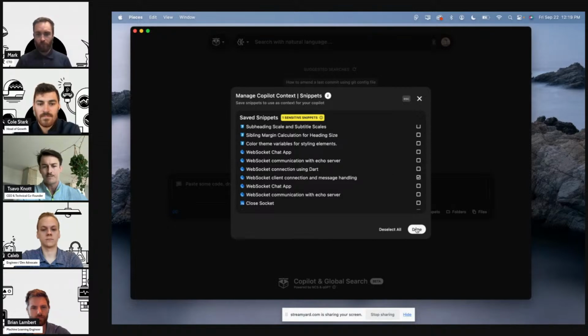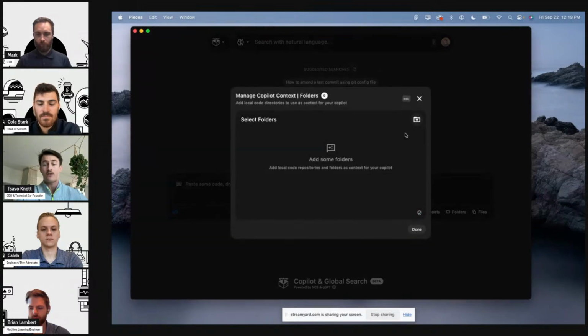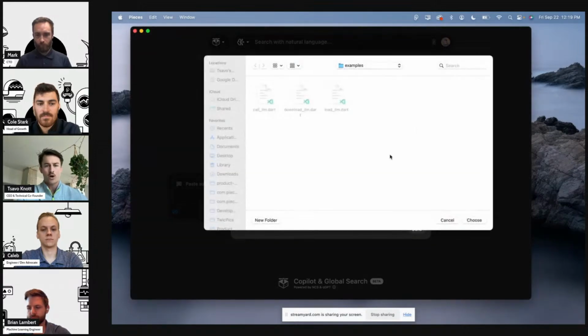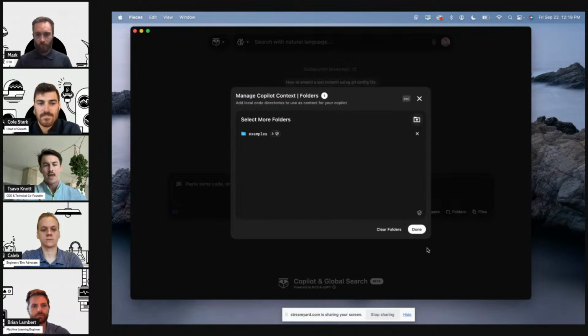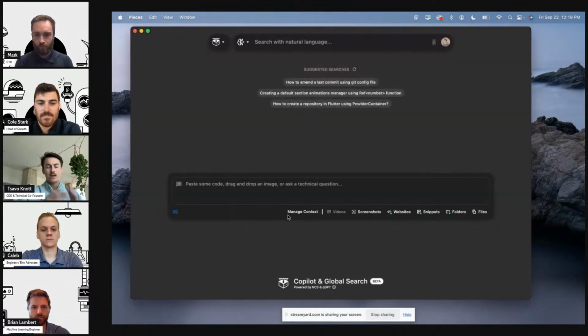I'll go ahead and save those too. And then lastly, you can also add a folder. So I have a directory where I was doing some gRPC stuff and talking to the local models. I'll choose that folder, and that's going to be set as well. So now that I've got my context set, I can go ahead and ask a question.